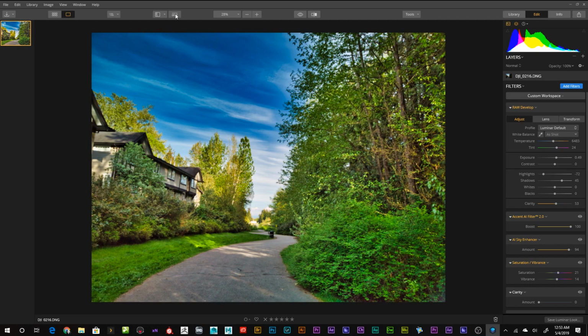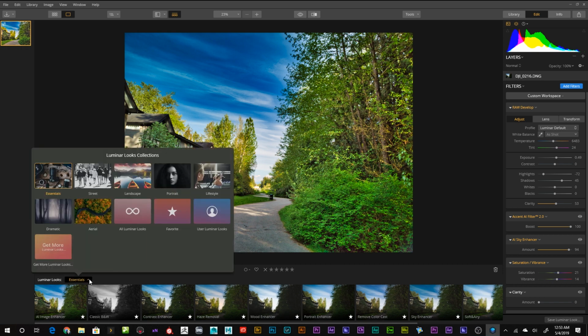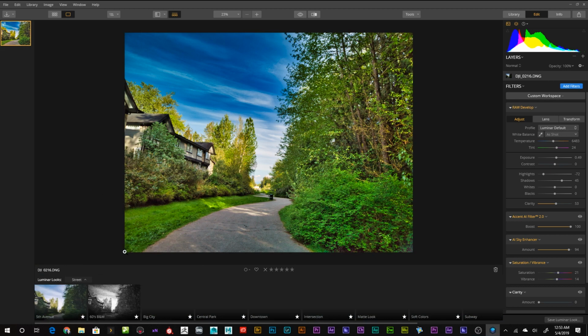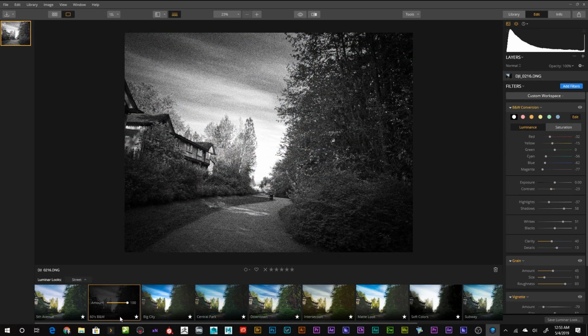Now, if we go back to the looks or the presets here, let's see what we have here. So if you go to street, you get a bunch of different things here, right? So if you want a 60s black and white look, for example, all you got to do is just click on it and it's going to apply the filter and boom, there you go. And right here, you can adjust the amount of it. I'll keep it 100%. That's fine.